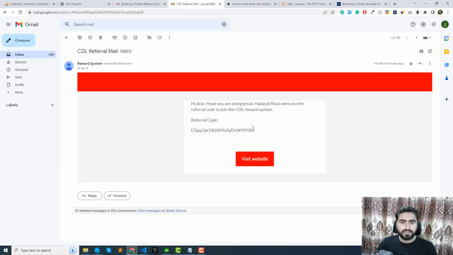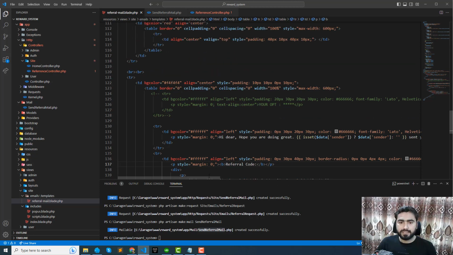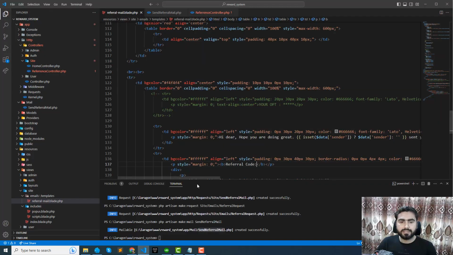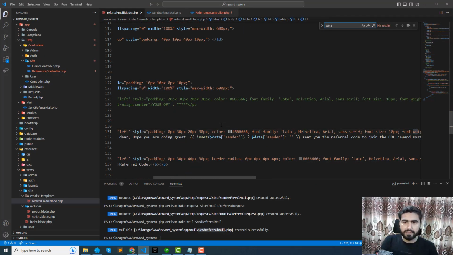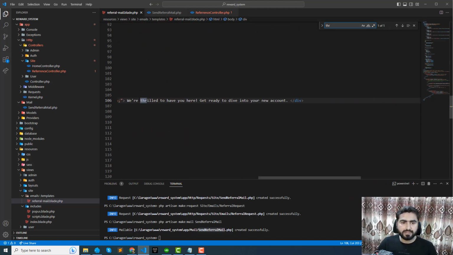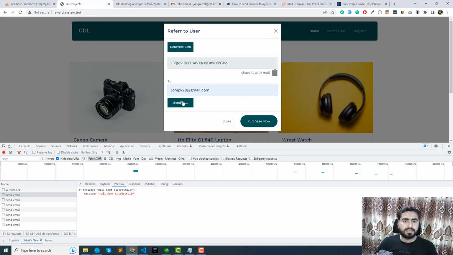this one is our referral code. You can simply use this here in bold, right? And here we are thrilled, you are displaying that. If I go here, we search this, we are thrilled. So this one is coming from this one, so simply remove this one. It will now show the email content, right? So simply go here and delete this one, send this email.